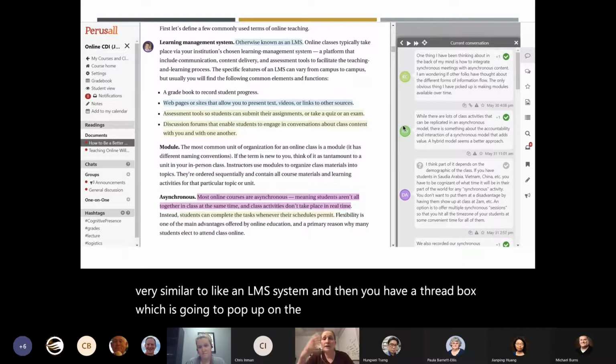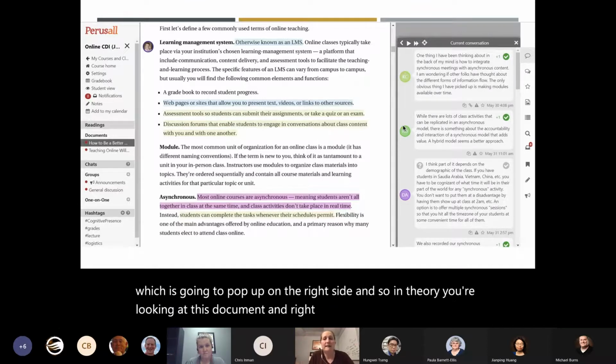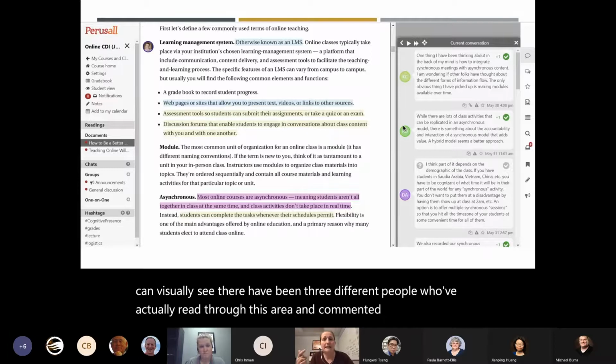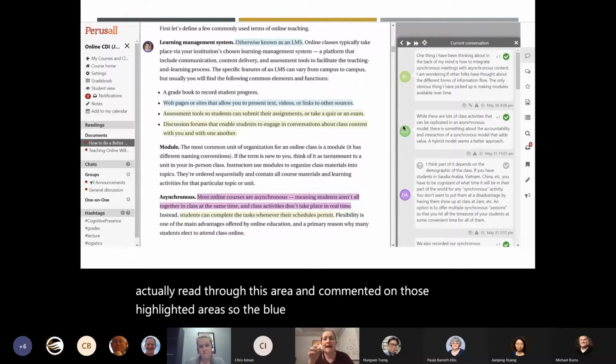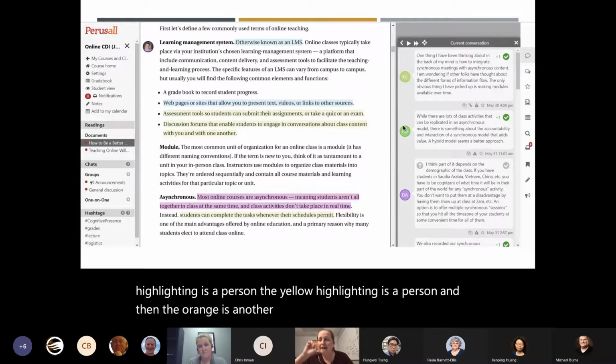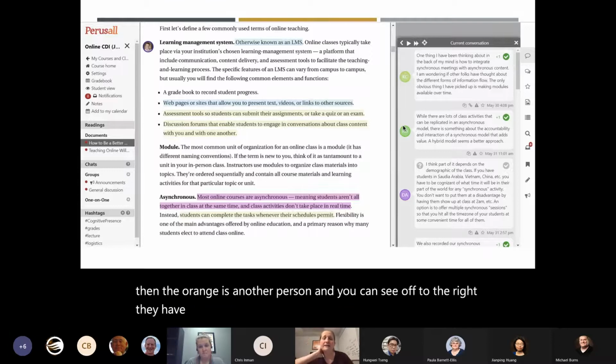And so in theory, you're looking at this document, and right now I can visually see there have been 3 different people who've actually read through this area and commented on those highlighted areas. So the blue highlighting is a person, the yellow highlighting is a person, and then the orange is another person. And you can see off to the right, they have their sections that they've commented on. So it really opens up the literature.